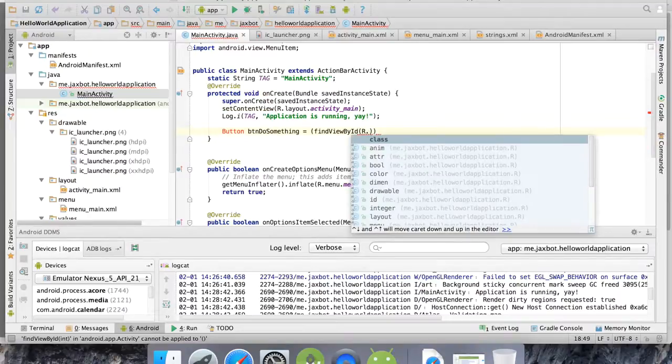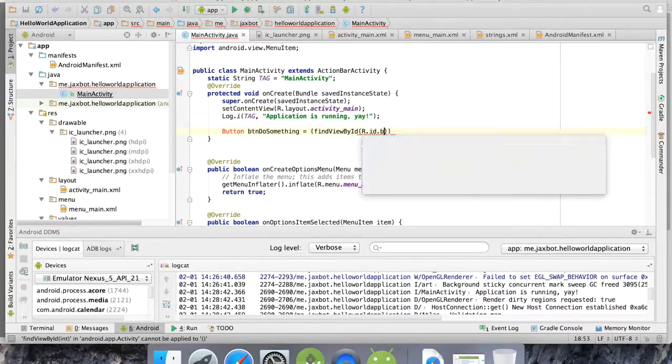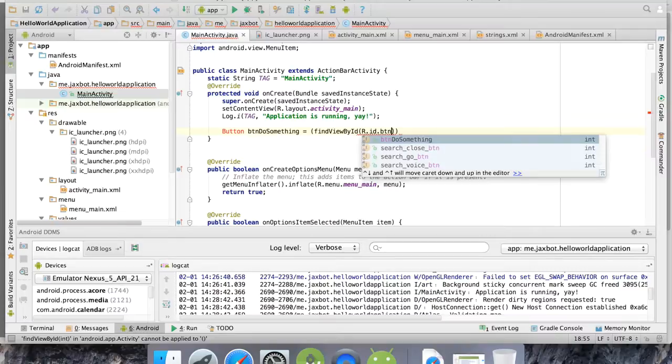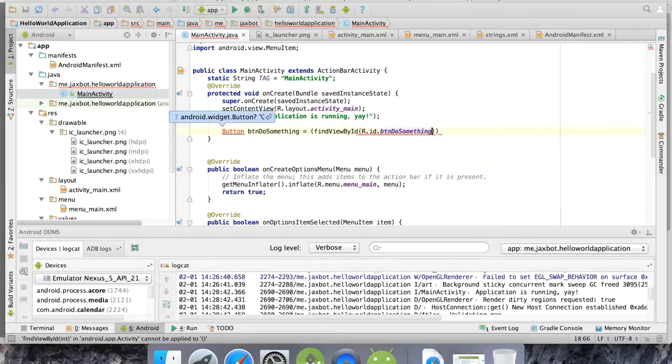Then we're going to do r.id.bt and do something. So we can see there's that ID that we defined. It's now in this R class that gets generated based on what we put in those XML files. And we actually need to cast this as a type of a button, and then import the button class. Now we have our button class up there.